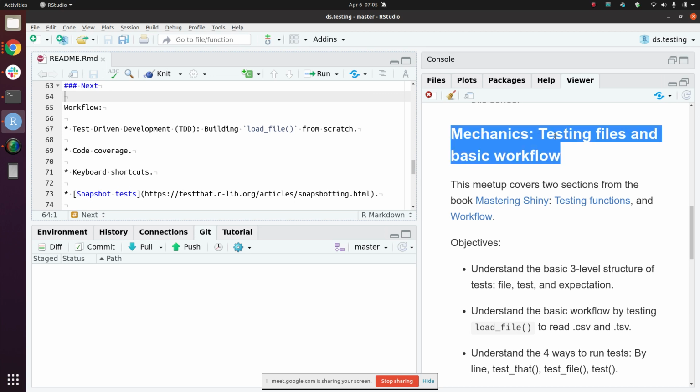So today we're going to be talking mostly about the mechanics. Last time we covered very theoretical ideas, and today we're going to be covering how to test files, how to work with test files, and the basic workflow. That maps exactly with the names of the chapters in the book: a chapter called Testing Files and a chapter called Workflow.